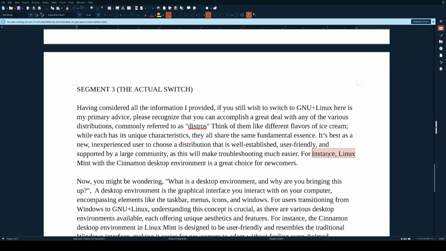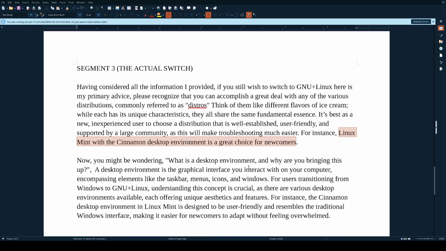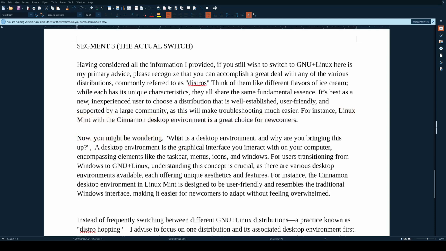For instance, Linux Mint with the Cinnamon desktop environment is a great choice for newcomers. Now, you might be wondering, what is a desktop environment, and why are you bringing this up? A desktop environment is the graphical interface you interact with on your computer, encompassing elements like the taskbar, menus, icons, and windows. For users transitioning from Windows to GNU plus Linux, understanding this concept is crucial, as there are various desktop environments available, each offering unique aesthetics and features. For instance, the Cinnamon desktop environment in Linux Mint is designed to be user-friendly and resembles the traditional Windows interface, making it easier for newcomers to adapt without feeling overwhelmed.